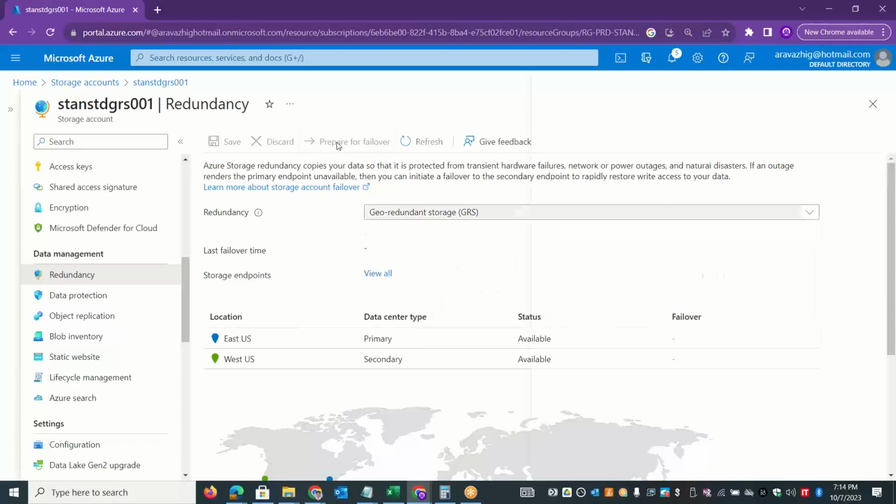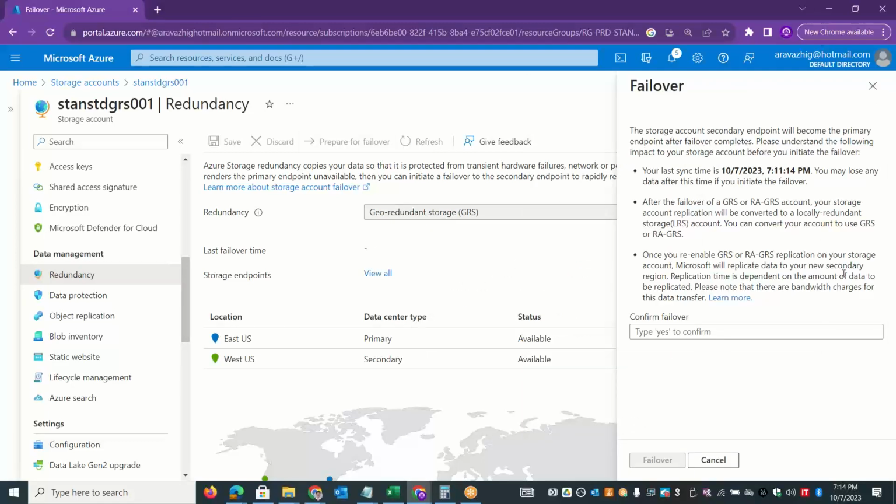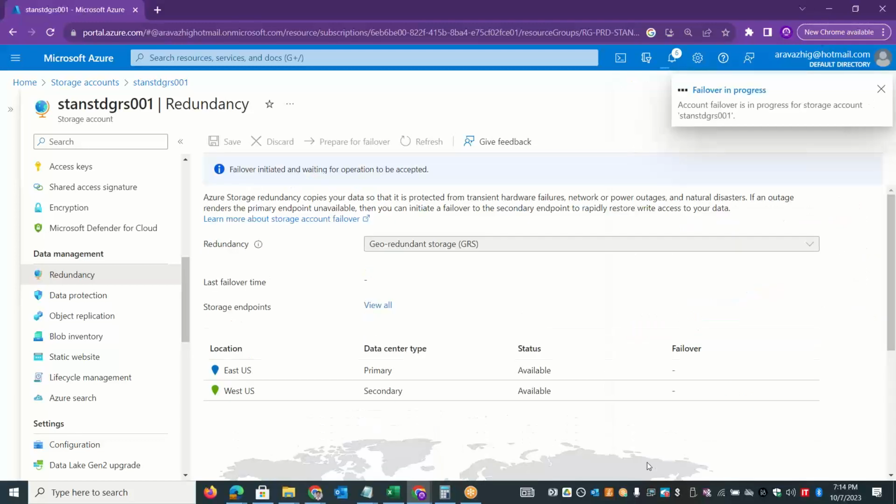But I'll just show you how to do a failover, as one of you asked. I'll just say failover now. And what happens now, the primary region will be West US. So all the secondary endpoints will become available. I have just initiated the failover and it is waiting for the operation to be accepted. So that is how you generally failover in the GRS option.